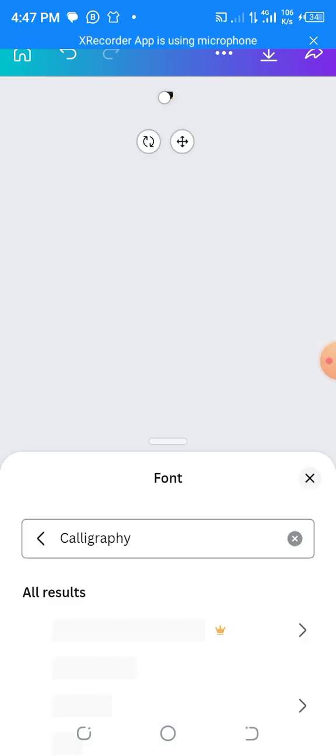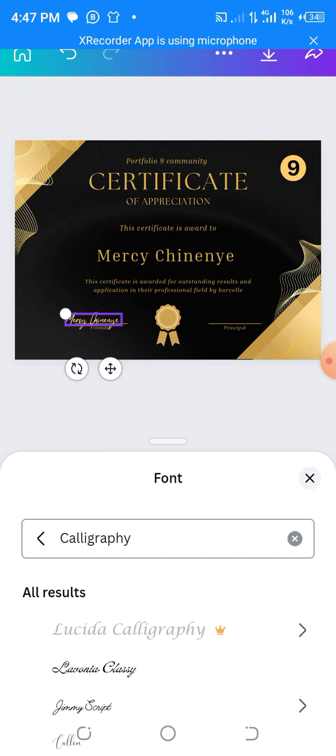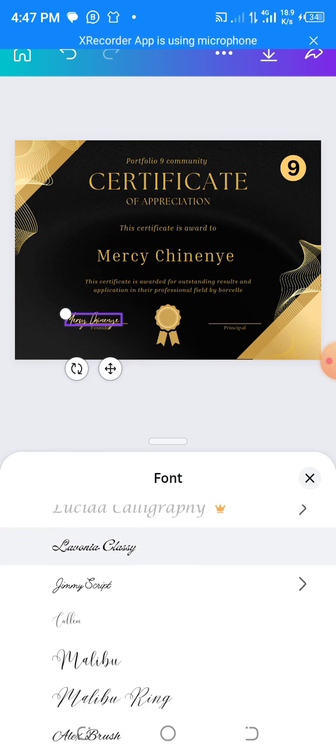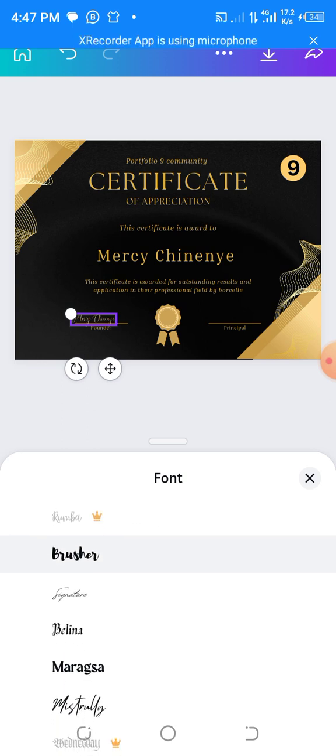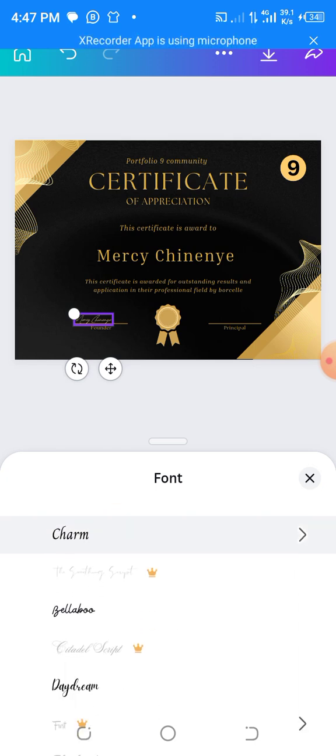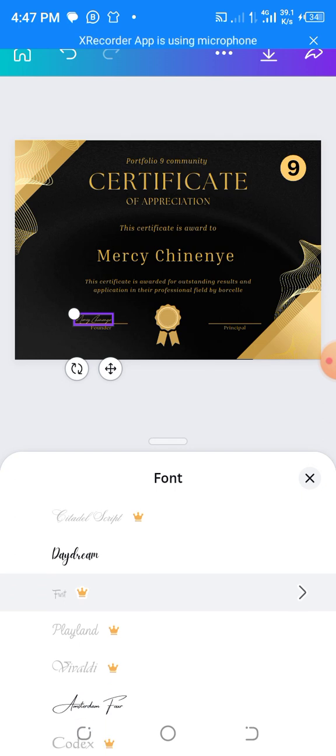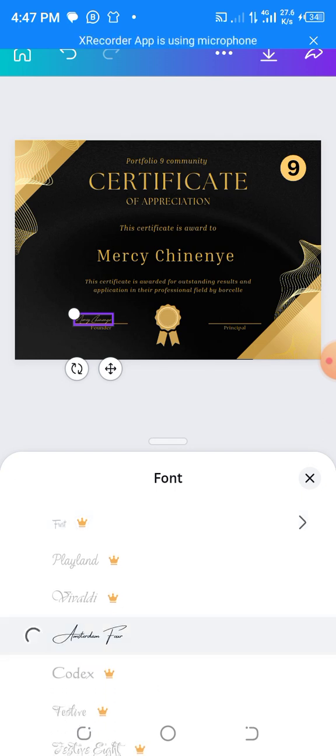Calligraphy, then you search. It will give you access to so many signature fonts that you can actually use, without your name. This is the particular one I wanted to show you.